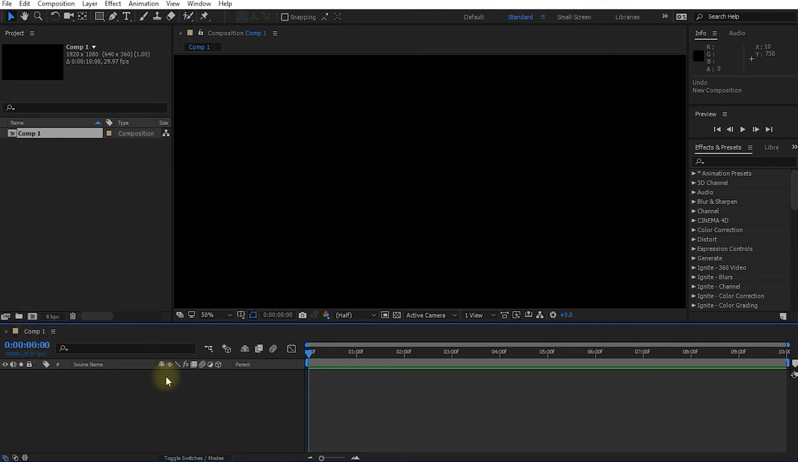Over on the left-hand side, you will see all of the layers. Right now, we have no layers. We haven't added any footage, any images or any graphics, anything into this container, into this composition. So there's nothing in here yet.